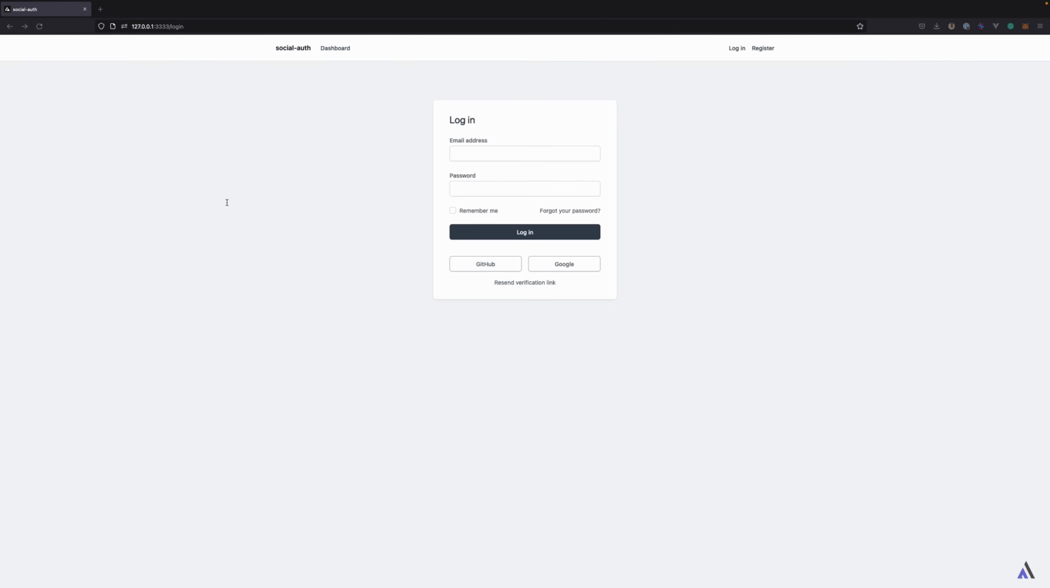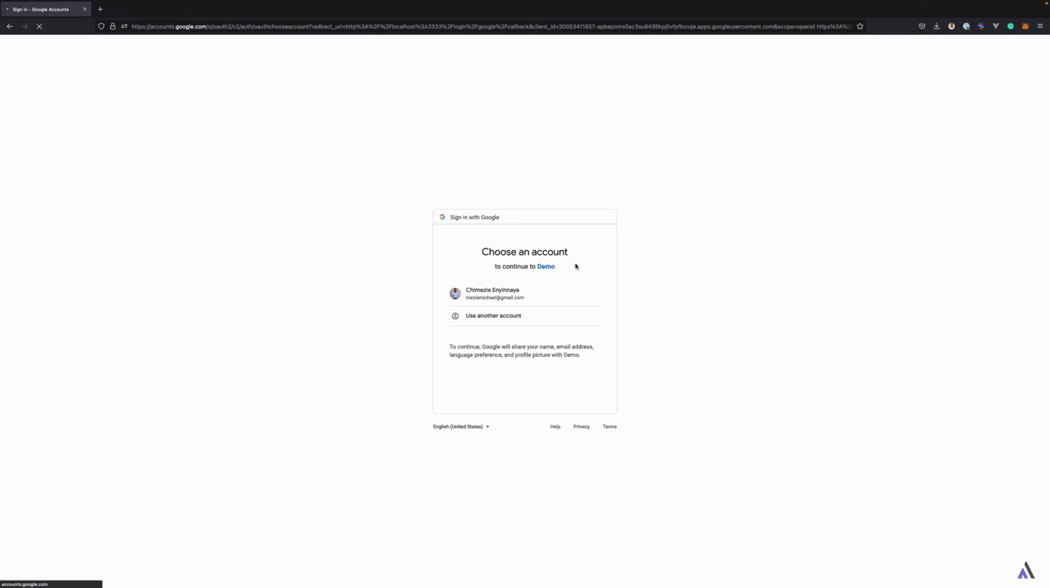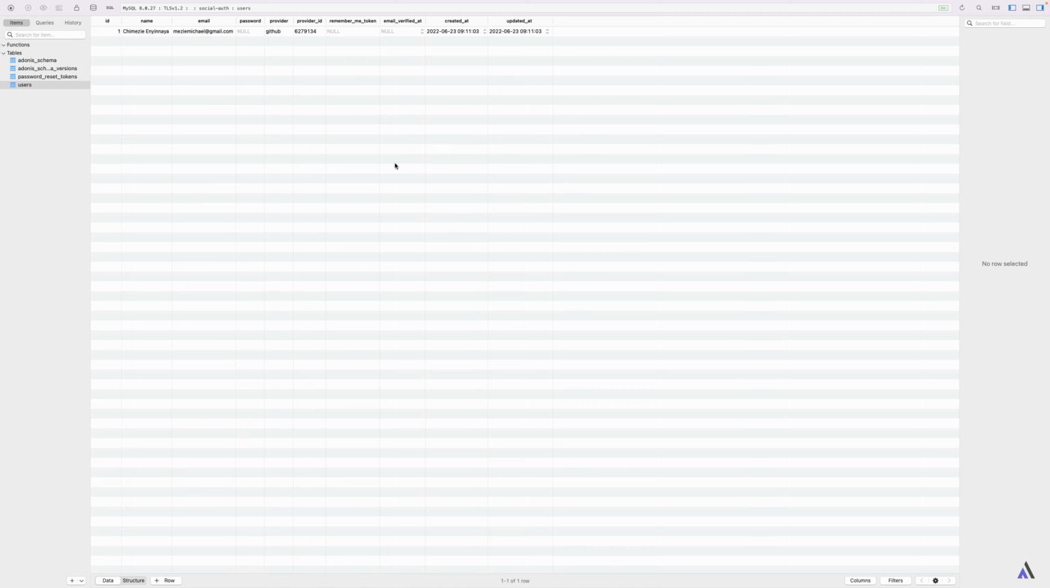Without making any changes to the implementation we have, I will go ahead and log in with Google. I'm redirected to the consent screen. So I'll select my Google account, which is the one I added as the test user. I am logged in, but if you head over to the database and refresh, you'll notice there are no changes from what was there before. And that is because I am using the same email address for my GitHub and Google accounts.